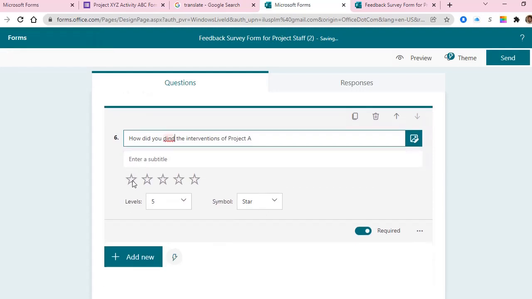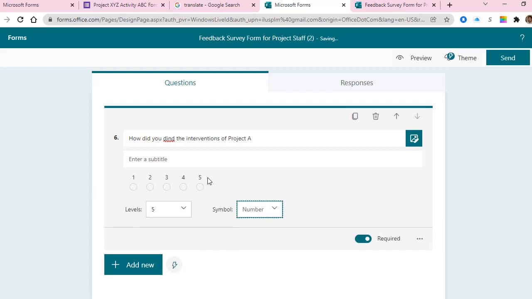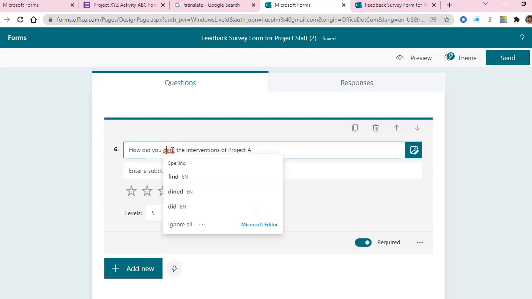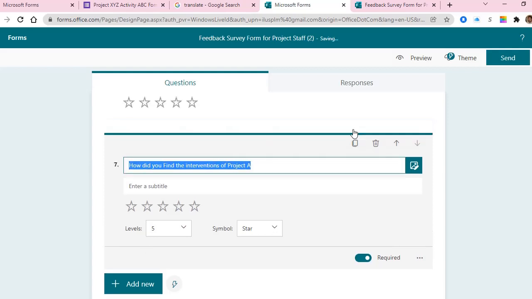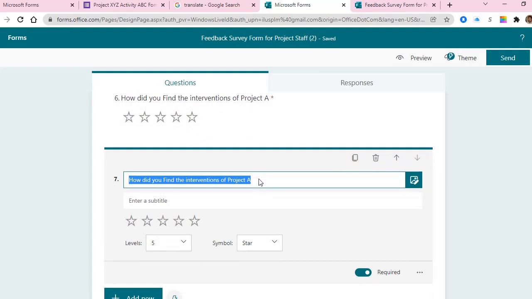Now for this rating, you have different options. Levels 1 to 5, or do you want 1 to 10? Both options are available. And for the symbol, do you want a star or a number? Just number or star? So I am using stars, and 1 to 5 is enough for me. How did you find the intervention of project A? I just want a similar type of question for project B, so I am just duplicating that. And now I would ask the same question for project B.